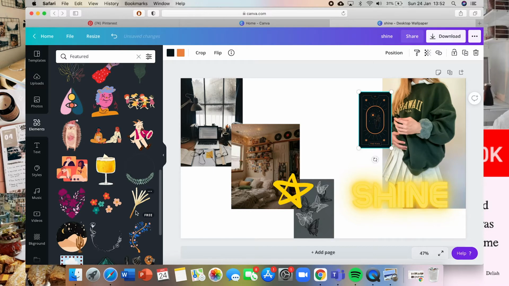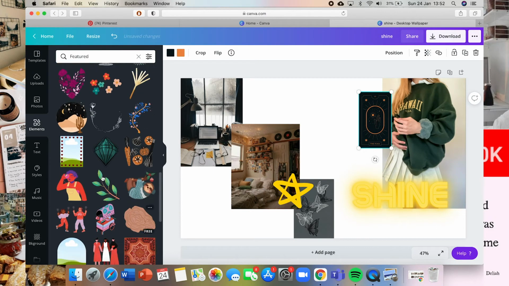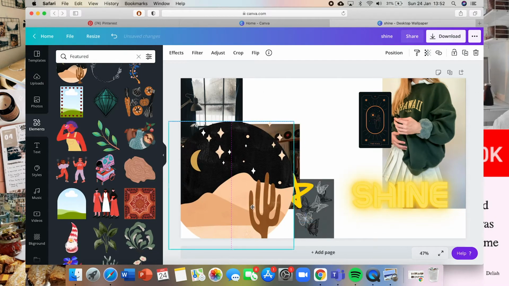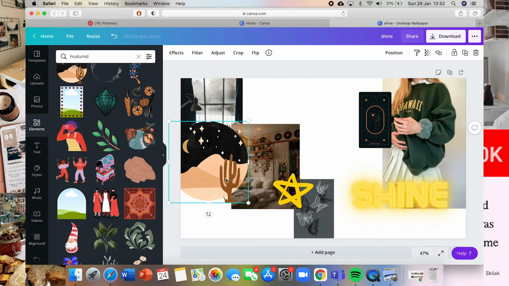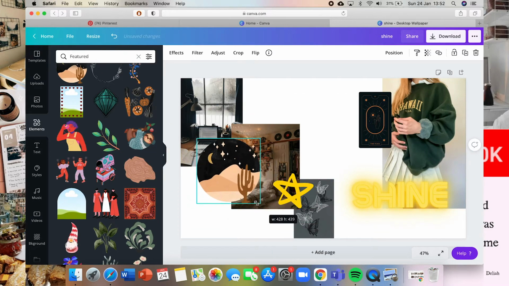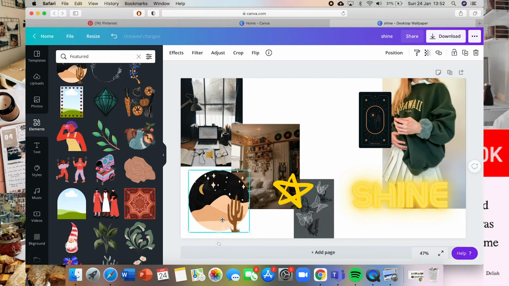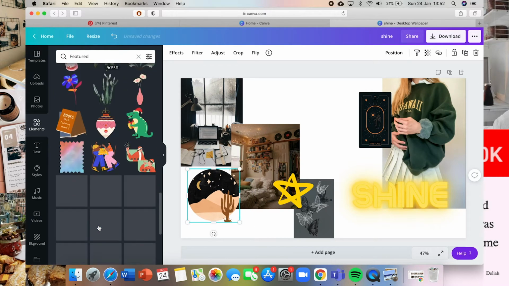Any yellow stuff that could look cute. Ooh, I quite like that actually. That's quite cute. So yeah, it doesn't have to be photos. You can add in different sorts of images, like logos, things like that. Let's keep looking.